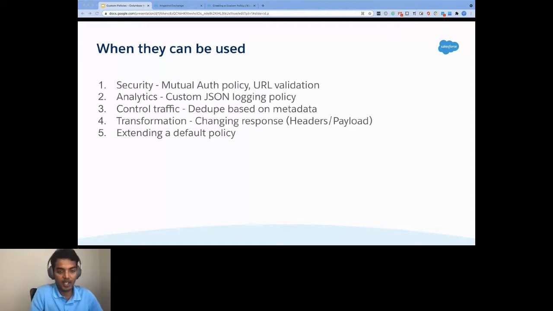We'll look into how this flow happens, and what happens if I have multiple policies and how they get executed. All these things we'll look into in this session. But till now, are there any questions? Anyone can put it in the chat. If not, let's dive in.